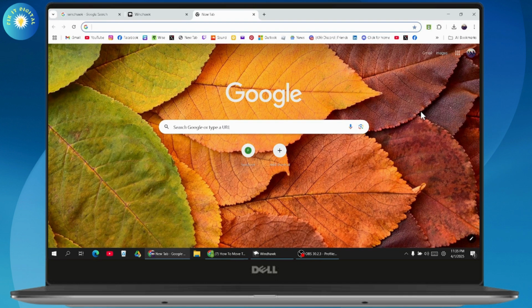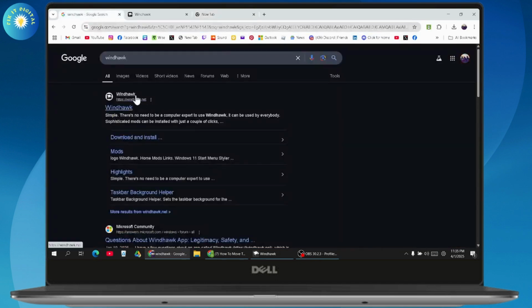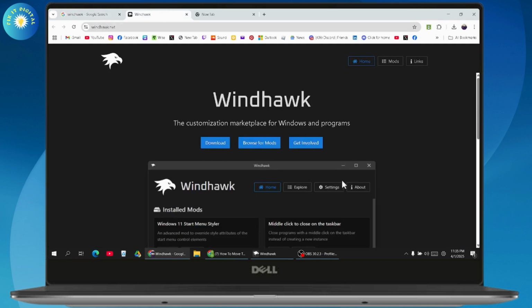After that, you need to open up your browser. Now, after opening your browser, you need to go with search, and under search, you need to search for WinHawk. After searching for WinHawk, you need to go with the official website, which is winhawk.net, and it will take you to this kind of interface.